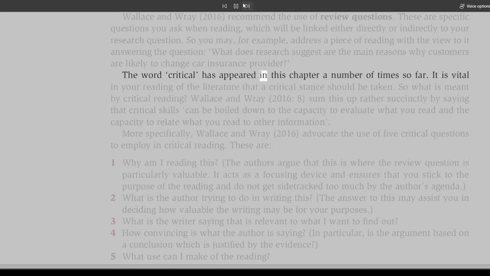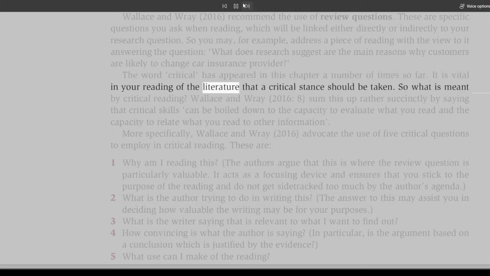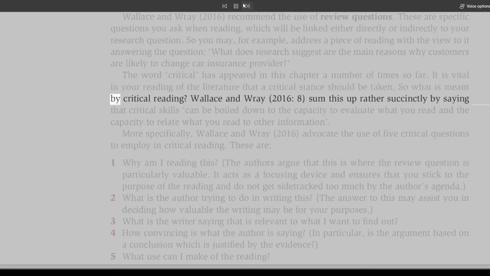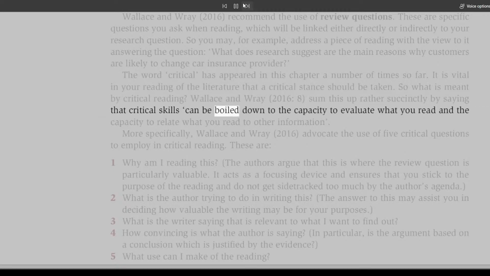The word critical has appeared in this chapter a number of times so far. It is vital in your reading of the literature that a critical stance should be taken. So what is meant by critical reading? Wallace and Ray, 2016, sum this up rather succinctly by saying that critical skills can be boiled down to the capacity to evaluate what you read, and the capacity to relate what you read to other information.